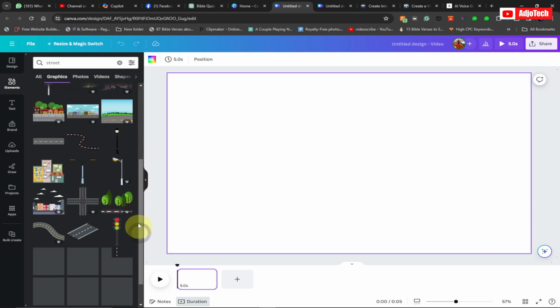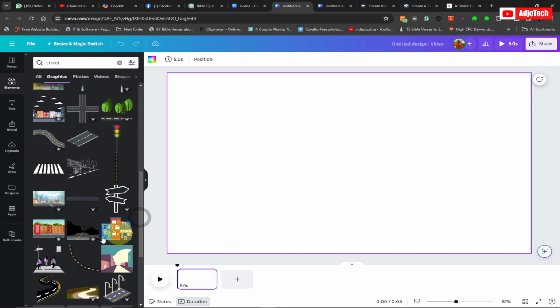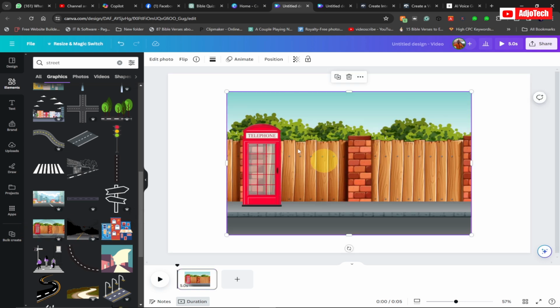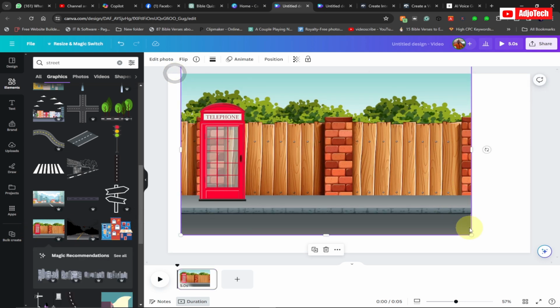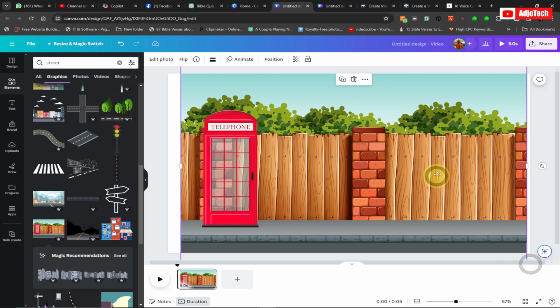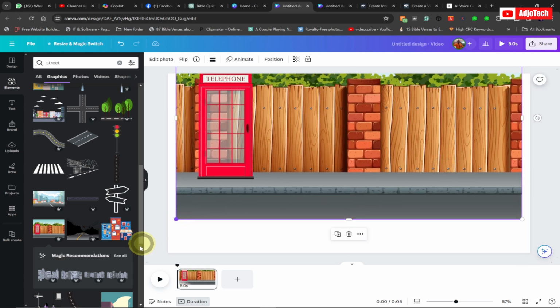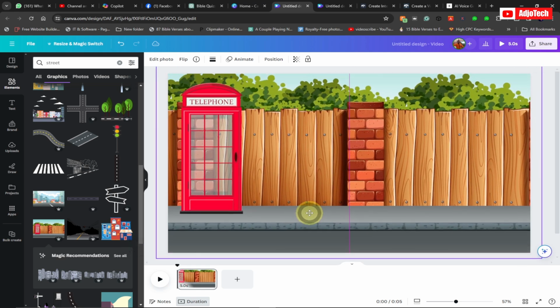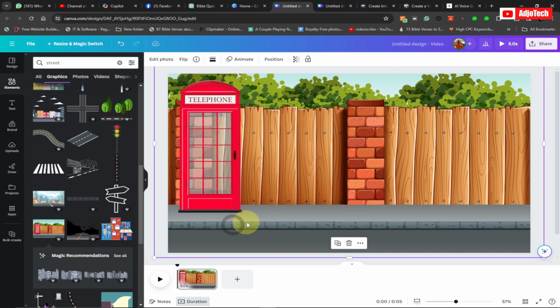If you scroll down here, you see a different street. I'm first going to select this, add it to my scene, and then just make sure this stretches to cover the entire scene like this. Make sure you stretch this to cover it enough. Okay, this is cool. I basically want it this way. So this is my first scene. Go ahead and add another page for the next scene.